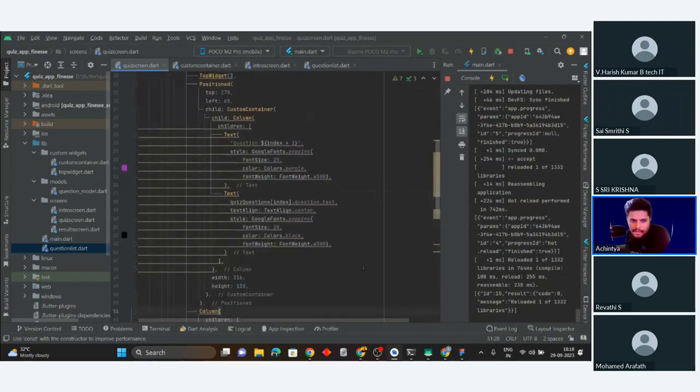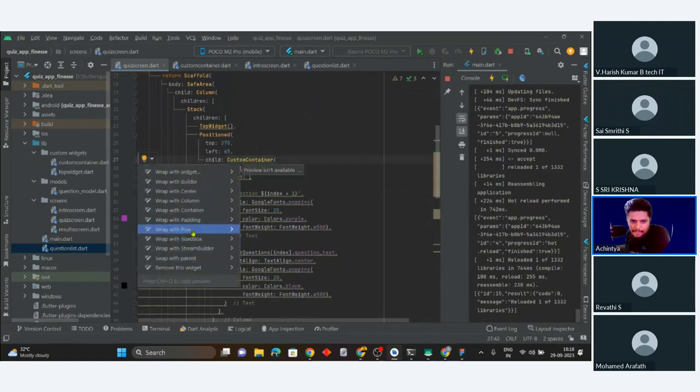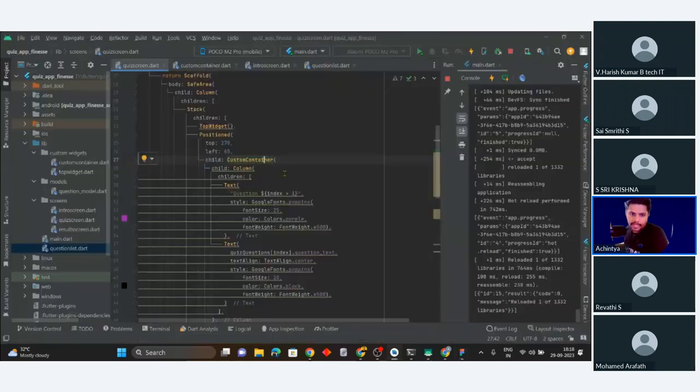But what if I wrap this whole thing, this custom container, into a column? What I am imagining is, why not keep the question along with the options, and maybe along with the next button also, everything in a column, so we don't need to give position to each of them separately, right?